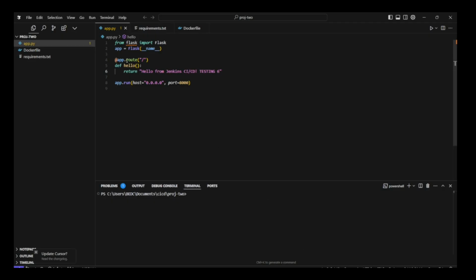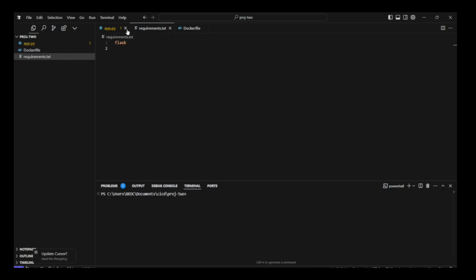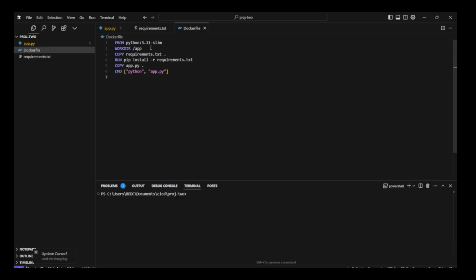We have a very simple Python app. We have an app.py, then the requirements that we're going to install, and then the Dockerfile. In the Dockerfile, we pull the Python 3.11 slim image from Docker Hub, and then copy all the requirements from your current directory, and then it will expose the Python app. That's very simple.